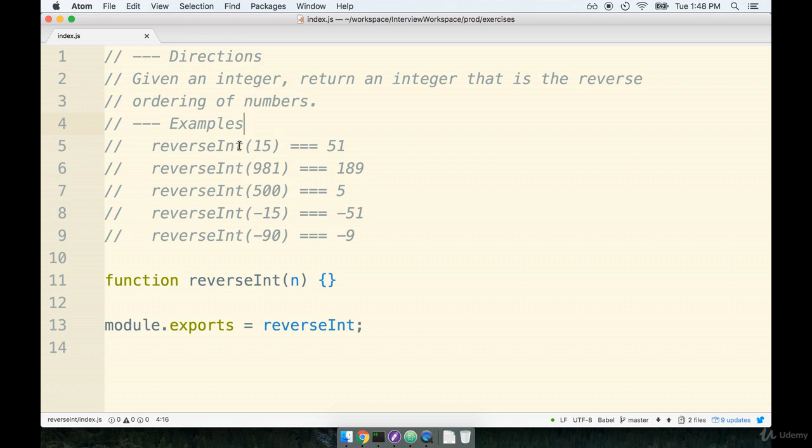Again, we are reversing some type of data entry here. In this case, it is an integer. So if I pass in an integer of 15, I should see the numbers in there get reversed to 51. 981 would go to 189. If the number ends with zeros, then when we flip it, those zeros should disappear. So 500 should not be 005, it should be just 5.